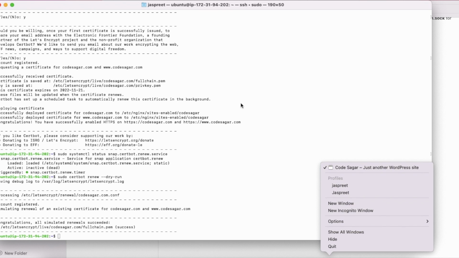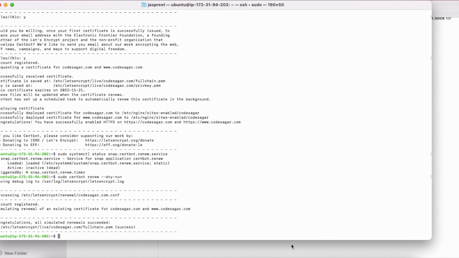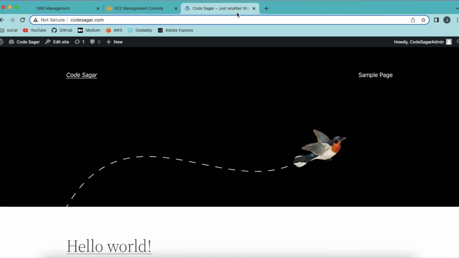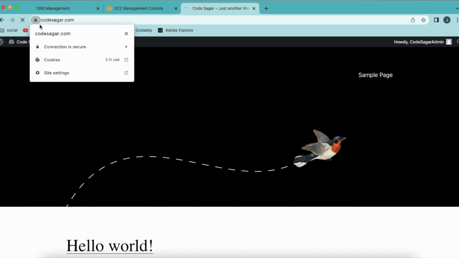So let's go to Chrome and verify, refresh. Certificates are installed. You can see link is secure.